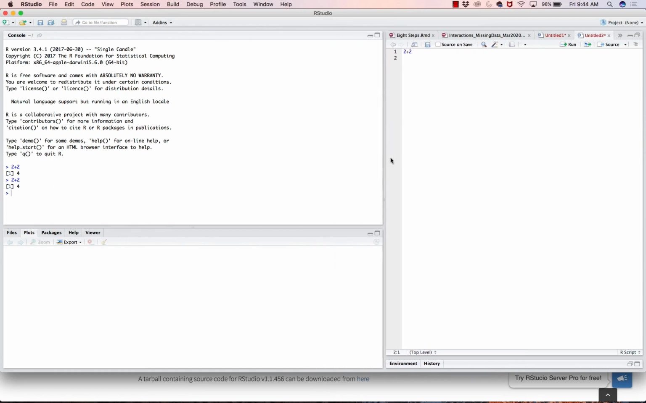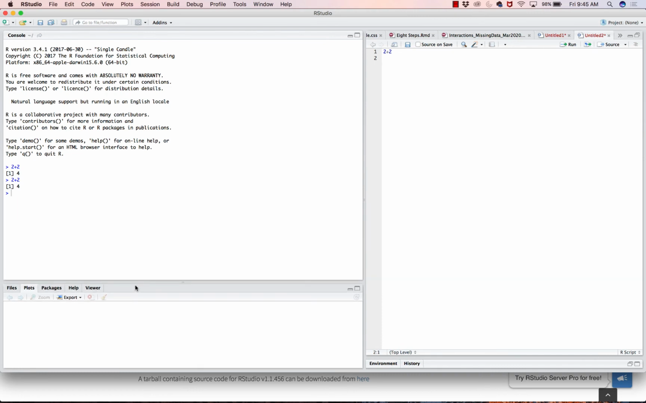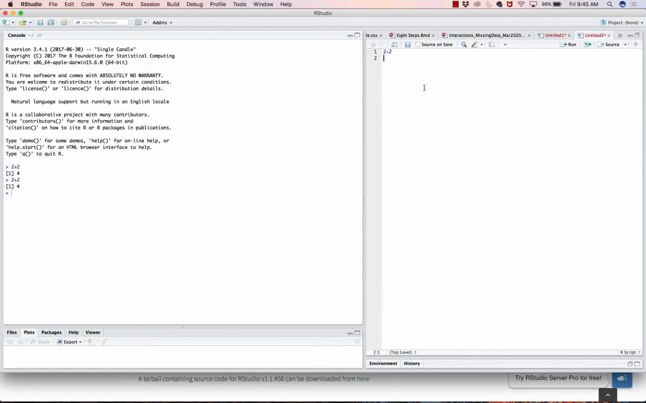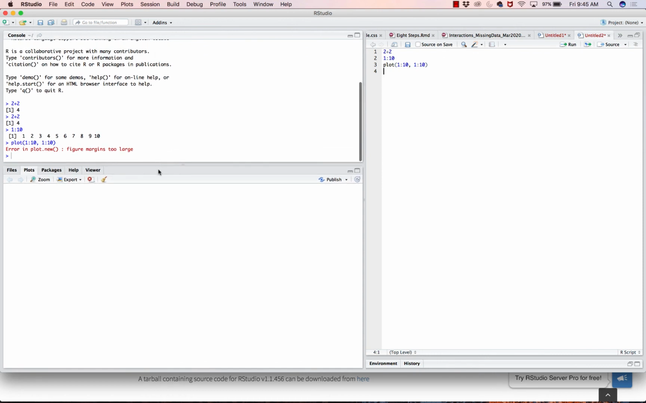I like to keep my results panel a little bit bigger, and then that we're not going to use right now. And then maybe we'll go 1 through 10. It'll show us numbers 1 through 10, and maybe as our first plot we will go plot 1 through 10, comma 1 through 10. What that's going to do is it's going to plot 1 through 10 on the x-axis and then 1 through 10 on the y-axis. Run that. Oh, don't like that. Let's see what it did. Oh, that's weird. All right, well, I'll figure out what that is.